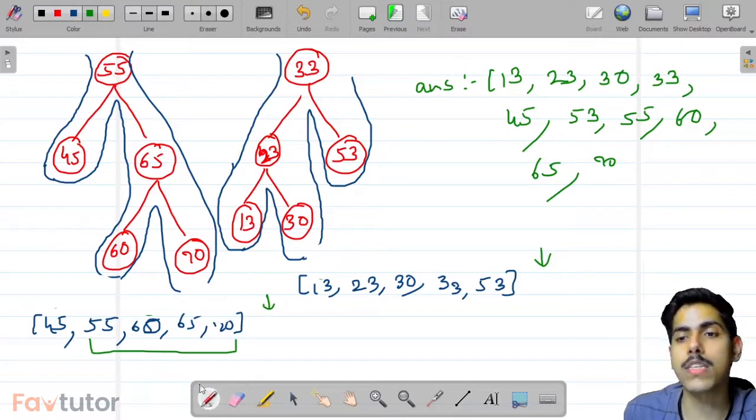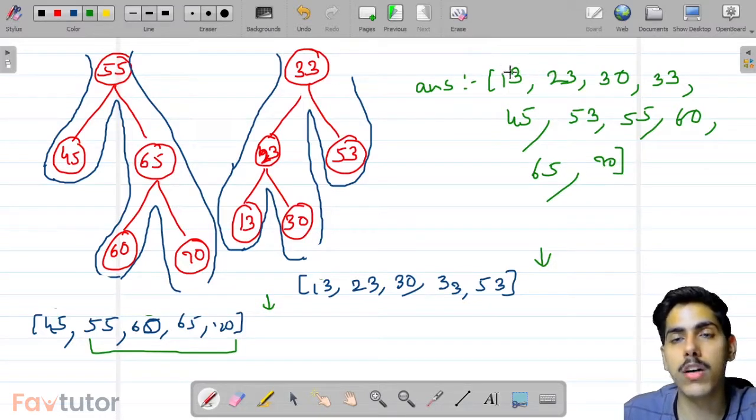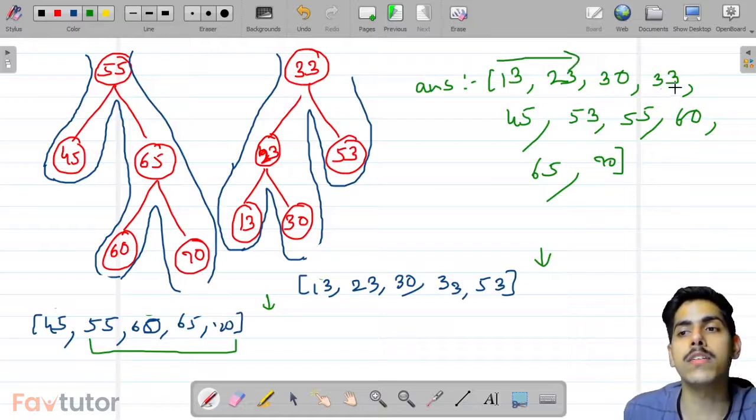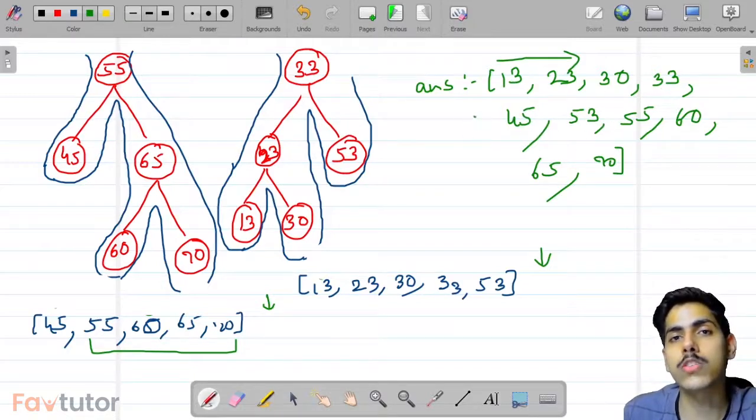And as you can clearly see, we are getting the output of the nodes in the form of an increasing array. As you can clearly see, 13, 23, 30, 33. So yeah, this is a sorted array, and we have printed all the values of these nodes in sorted form.